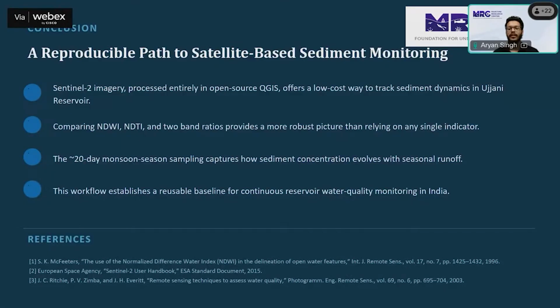To conclude, Sentinel-2 images with open-source QGIS tools give us a low-cost way to monitor sediment in the Ujjaini Reservoir. Comparing four indices instead of just one gives more reliable results, and showed the red to NIR ratio was the best among all four. And comparing pre-monsoon and post-monsoon images clearly shows how sediment changes across the season.